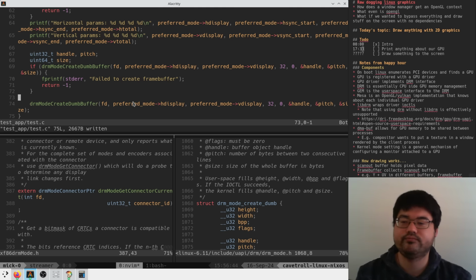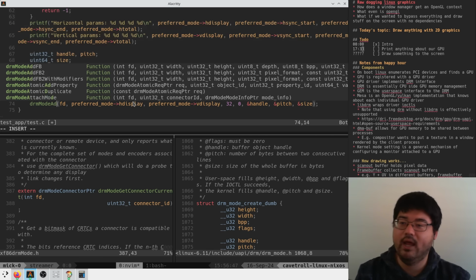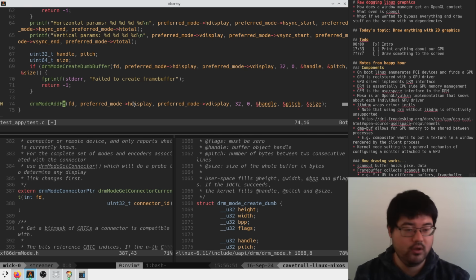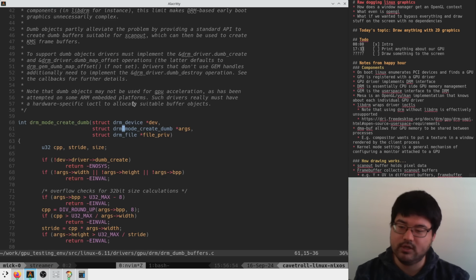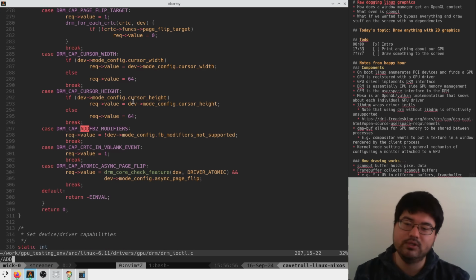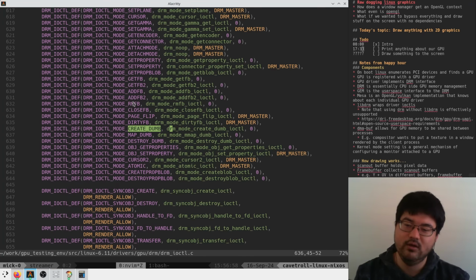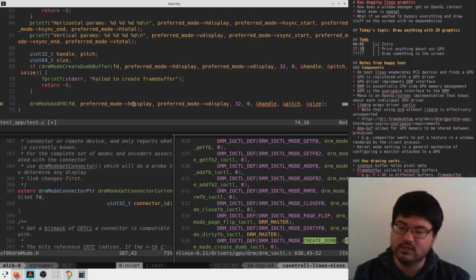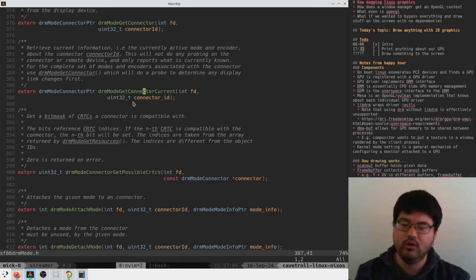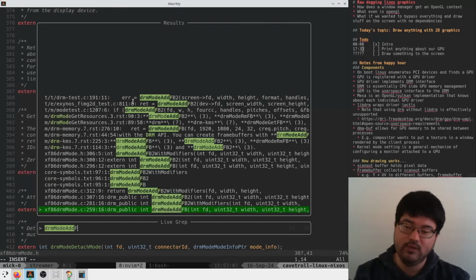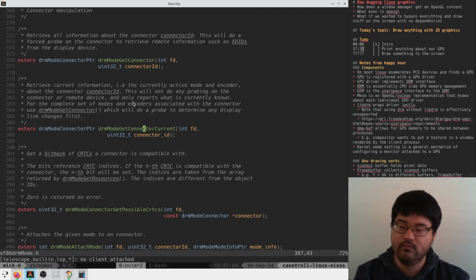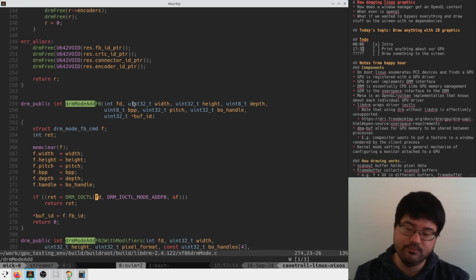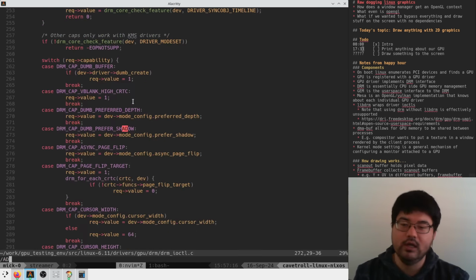Okay. Then it was DRM mode add FB. And there's also add FB and add FB2. And I don't know what either of those do, but we can probably assume that these map directly to add FB. We saw the implementation somewhere. DRM mode add FB. We saw this calls mode add FB. Okay, so we're looking for add FB here.